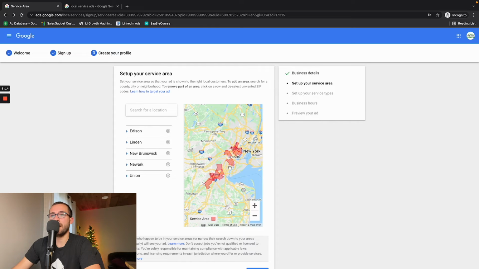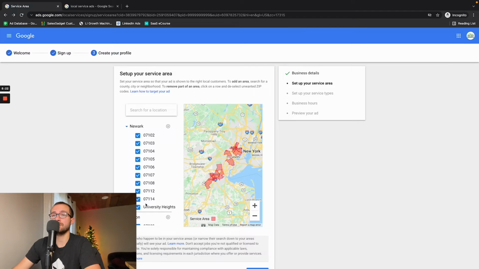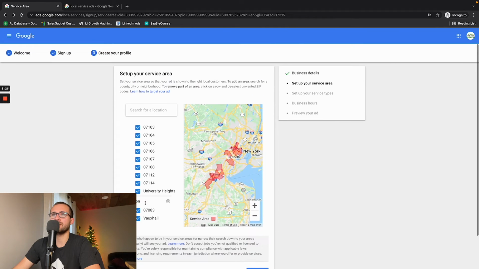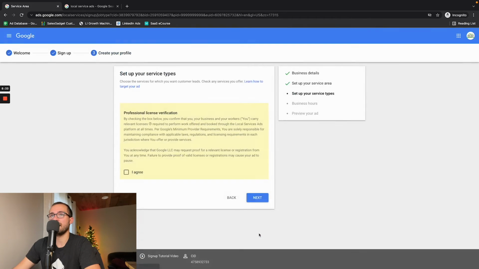So you're just going to keep adding in locations that you serve, right? Zip codes, you can turn on and off zip codes. So if you only want to stay at a higher income range zip code, you can do that as well. But there's all different types of strategies that you can use when setting this up. So big thing here is you're just going to set up your service area. Once you have that selected, click next.